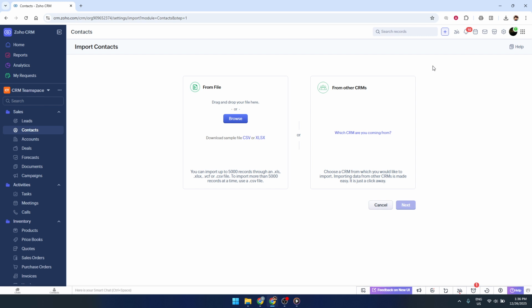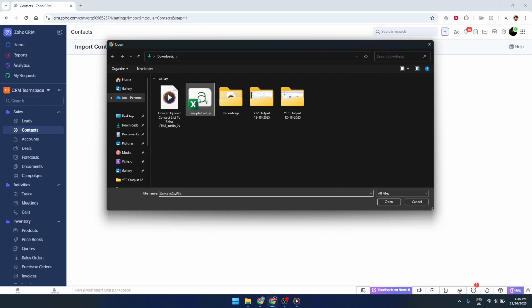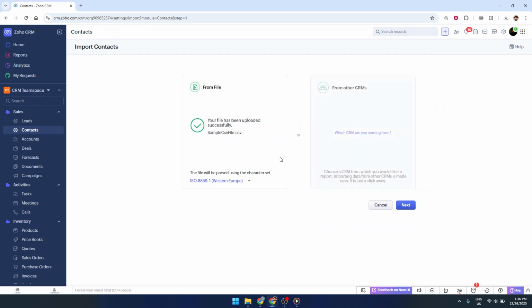Zoho will now open the Import wizard. Here, choose the option to import from File. You can either click Browse to locate your file on your computer or simply drag and drop the file into the upload area. Make sure you're using a properly formatted file, typically a CSV or similar, with clear column headers like first name, last name, email, and so on.